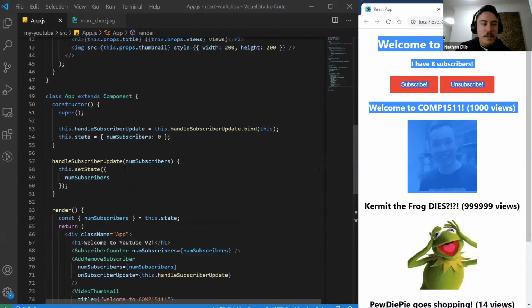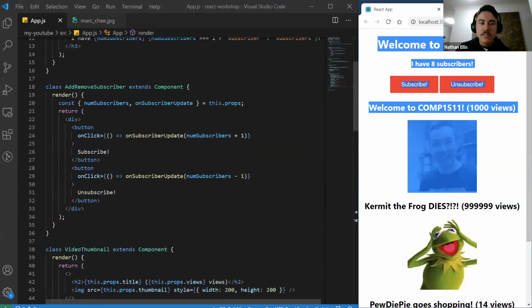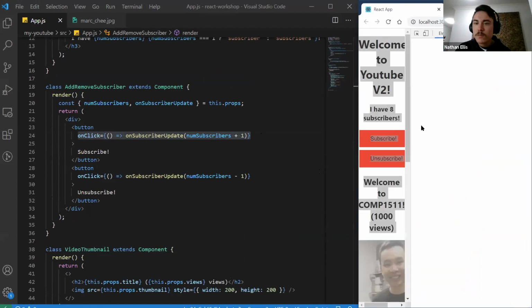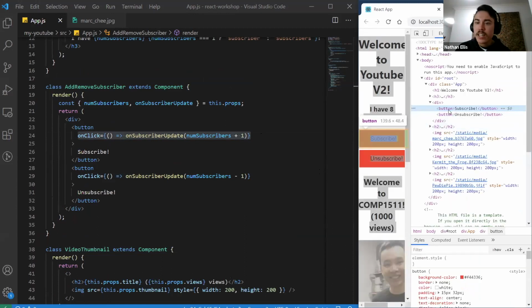We saw that because of my onClick event before on this button. If I inspect the console on this button, it doesn't have my onClick attribute. Some of these things are missing because of the way that JSX is actually rendered to the browser.